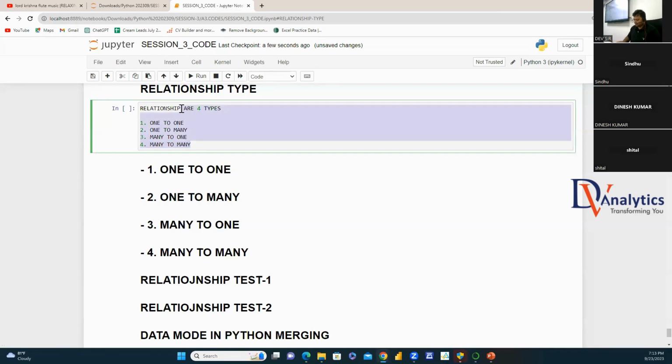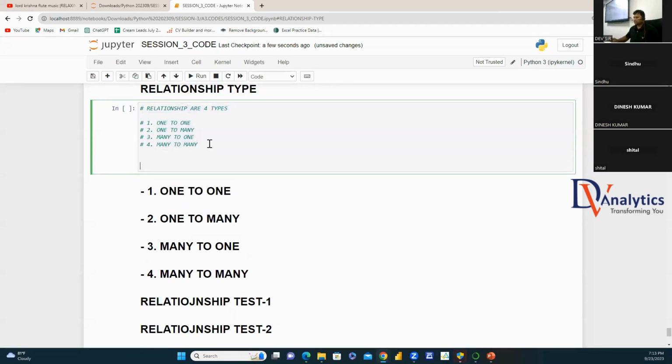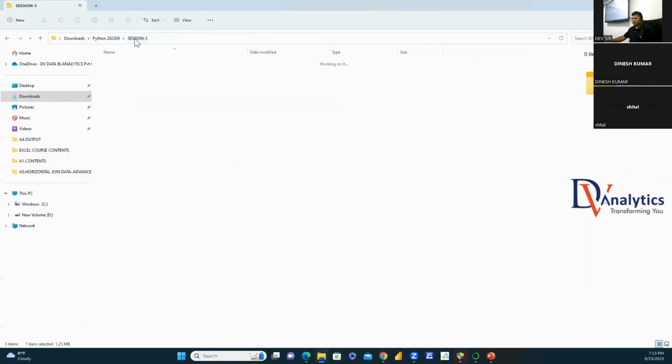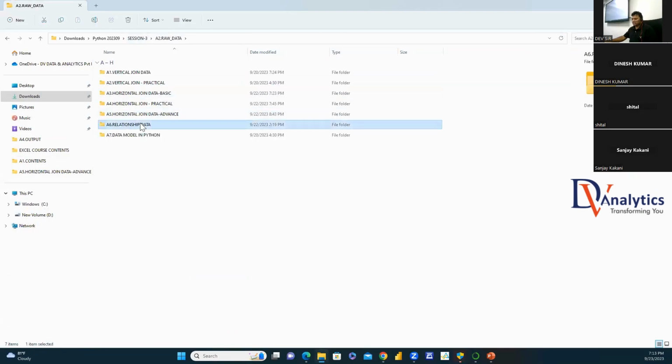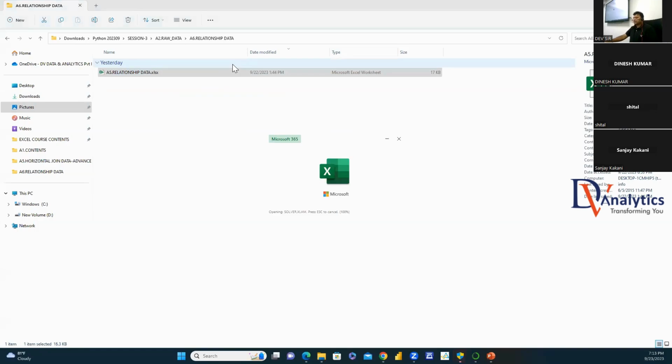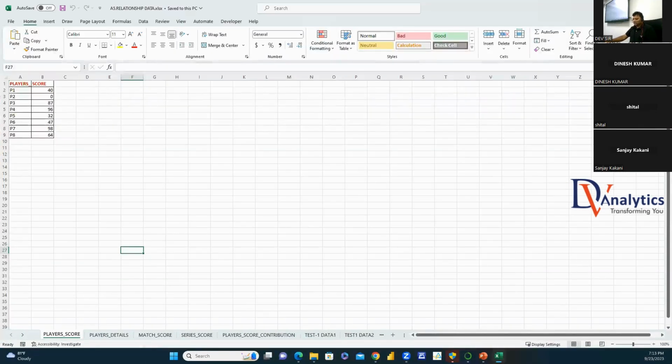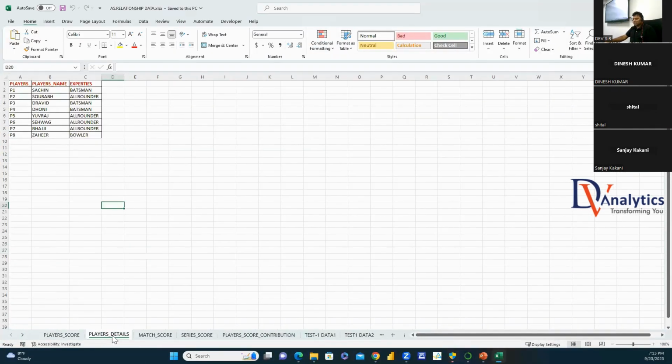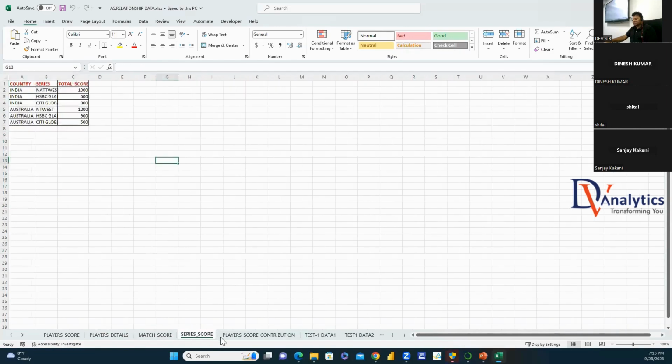Now, what we will do here, we'll be taking those tables to be imported for relationship. You would be seeing your table here. Inside this, in the raw data, you have given us relationship data, right? So I want to read this data now to my Python environment. I'll be opening this file where I have given these tables called players score, players details, match score, series score, and players score contribution. I want to go for importing these tables to my Python environment.